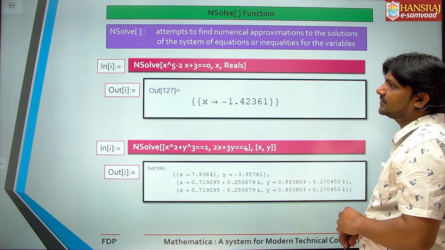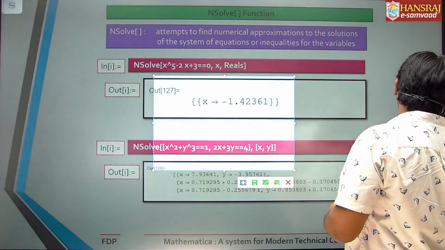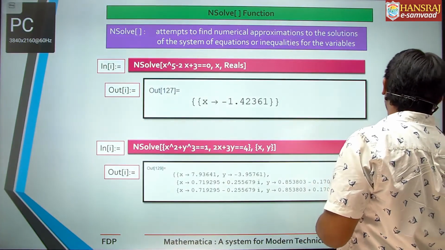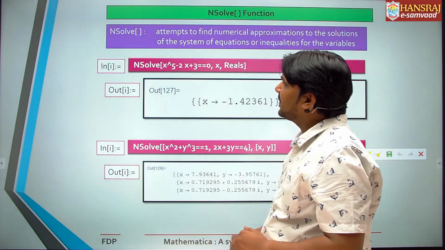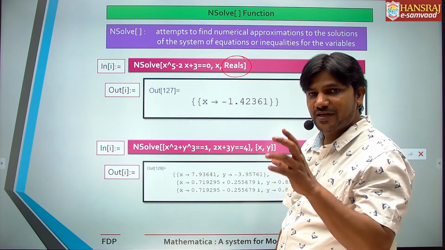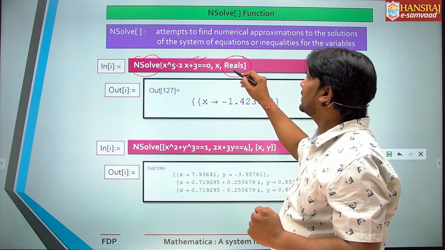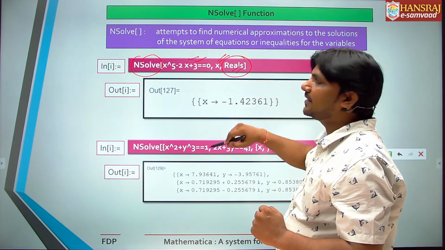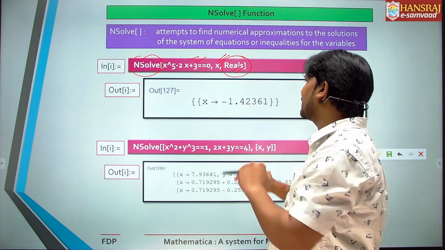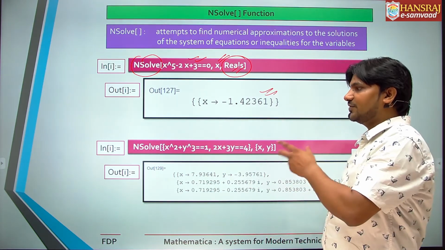Another example: NSolve, and your equation is x to the power 5 minus 2x plus 3 is equal to 0, and you want to solve for reals. That means your domain is real. So you will use NSolve, then you will write your equation and pick the variables, then Reals. Reals means your domain. So you will get answers from this domain only. Whatever real solutions you have there, you will get.